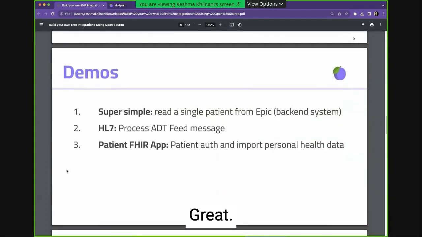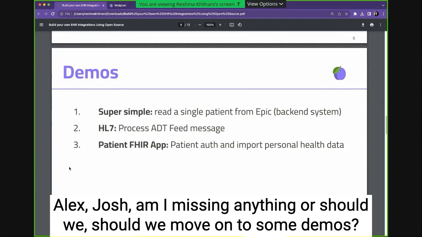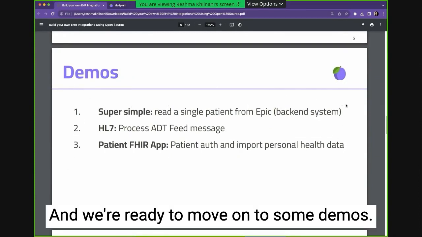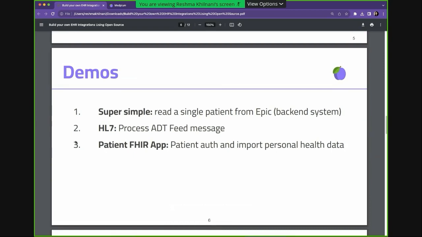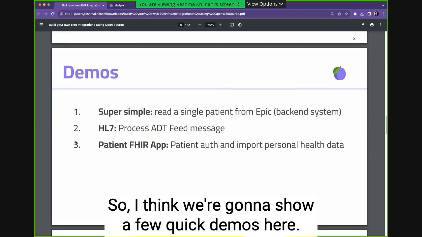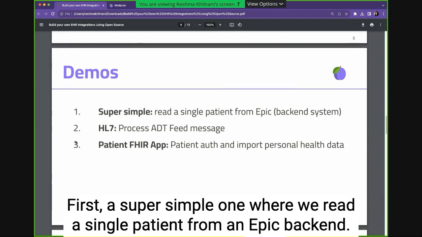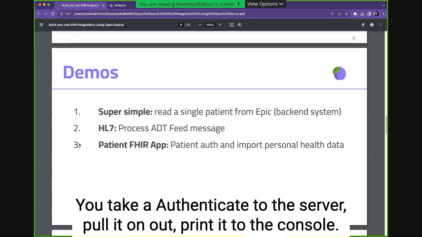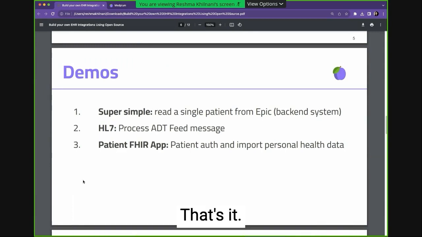So I'm going to show a few quick demos here. First, a super simple one where we read a single patient from an Epic backend. So there's a patient in Epic, you authenticate to the server, pull it all out, print it to the console. That's it. The second one is process an ADT feed message. So that kind of message type, when you get it, you process and handle it.